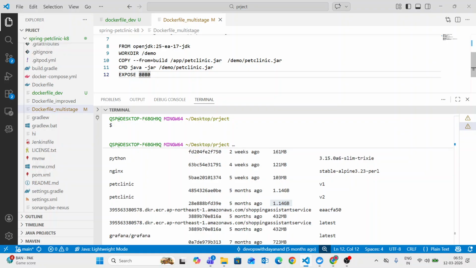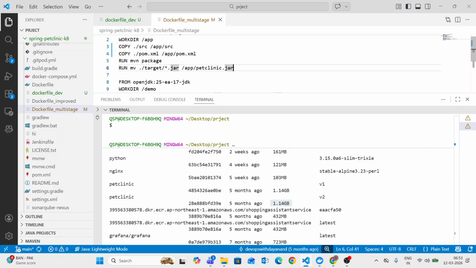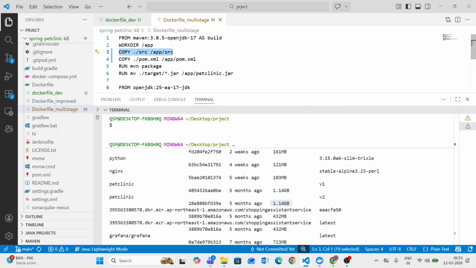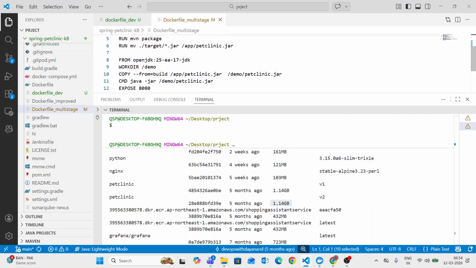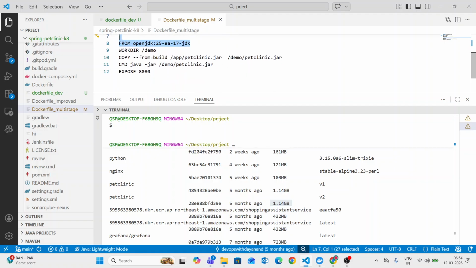So now you see, at the last only OpenJDK will be there and this command will be running. So this stage will be deleted. If this stage is deleted, then pom.xml is deleted, src is deleted, the Maven image is deleted. Only I have the OpenJDK image and this application running. Easy. Okay, are you understanding? Any confusions here?